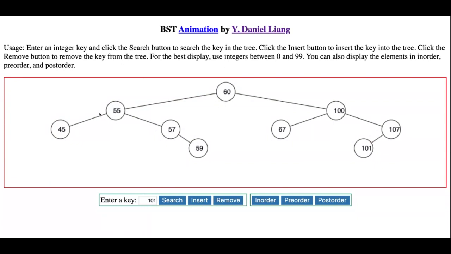And then we have to go to the left side of it. It does have a left, so we go to 55. We print the 55 itself, and then we have to go to the left side of it. We do have a left, so we go to 45. We print the 45. We have to go to the left side of it. There is no left, so we have to go to the right side of it. There is no right. So we're done with 45. We visited all these children, so we go back to 55.